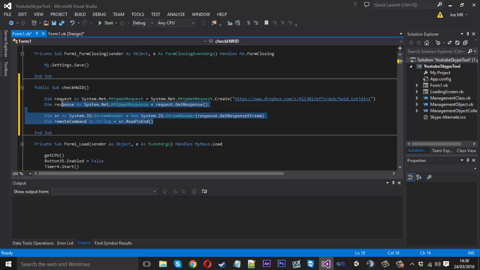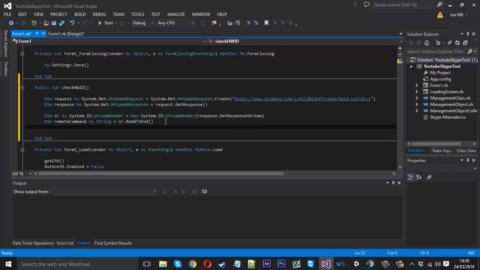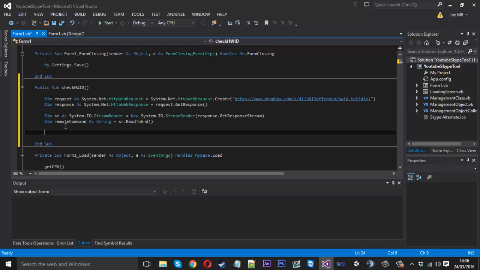This code here will be in the description, to save you a bit of time as well, but most people watching this probably should have already seen this from previous videos of mine anyway. So underneath here we've called it remote command. To make it a bit more relevant, we can just call this hardware ID, like that.